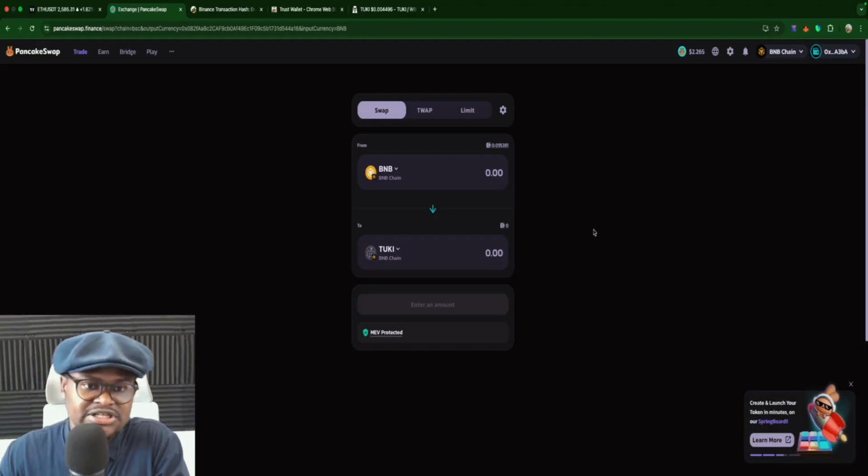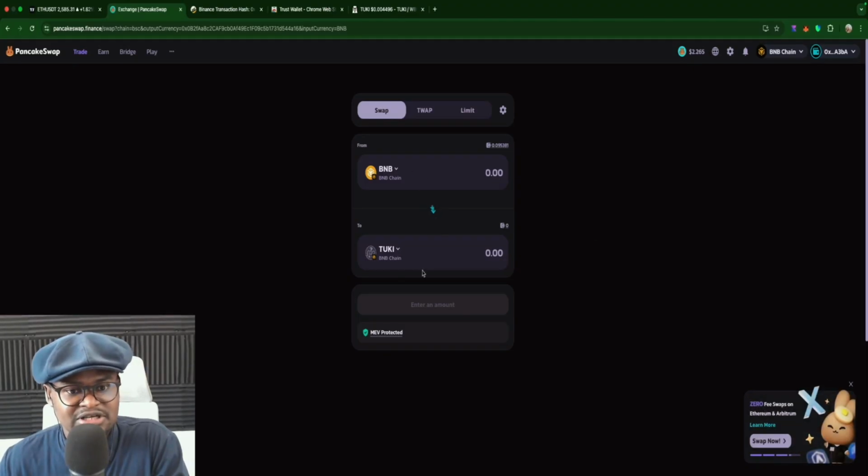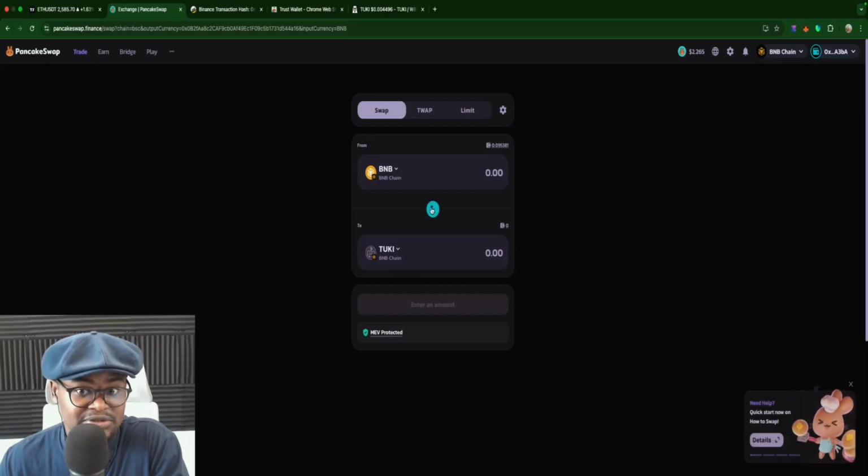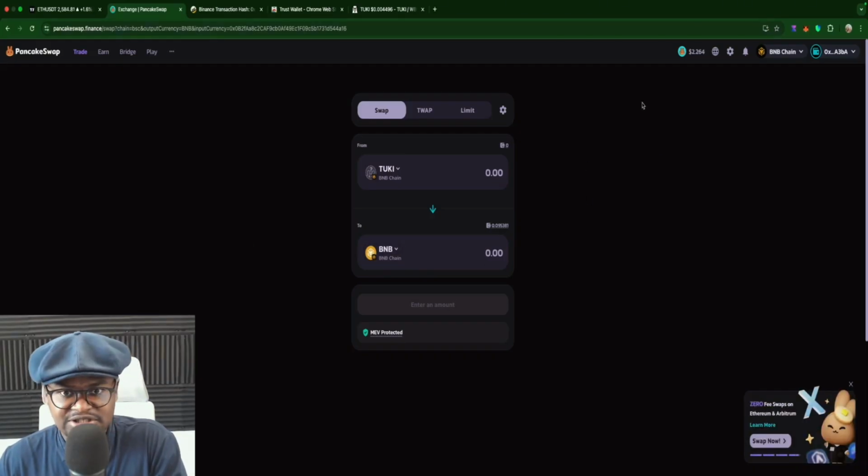So that's basically it. For swapping, you just come here, you swap BNB to Tuki. When you're done and you want to sell or take your gains and go, you can swap back from Tuki into your BNB. Every other stuff here, we don't need to go into. This is all you need for your trading on PancakeSwap.